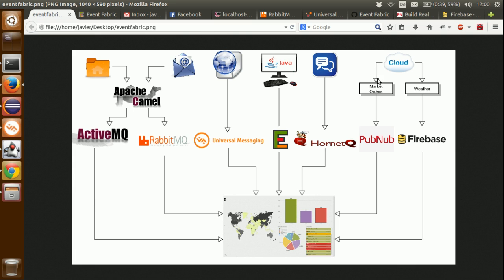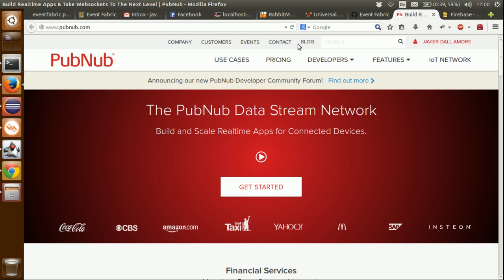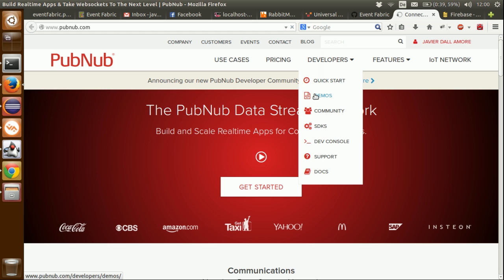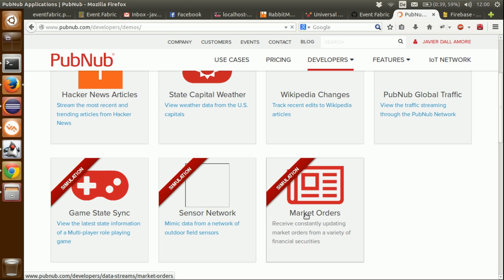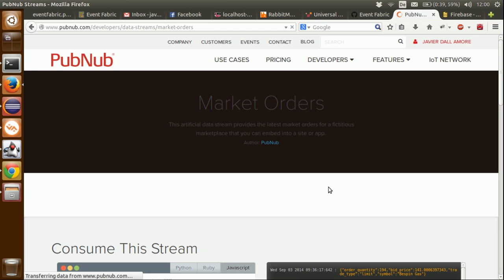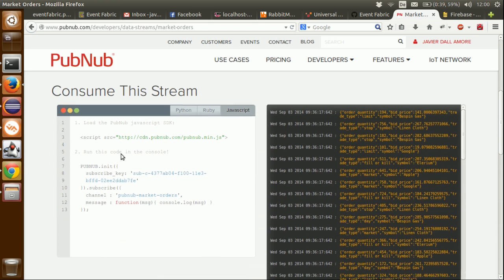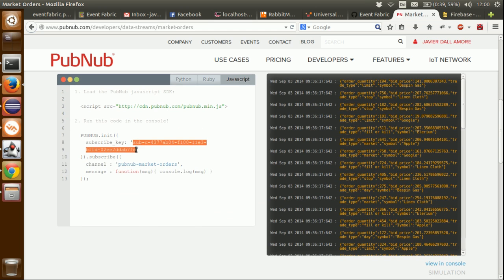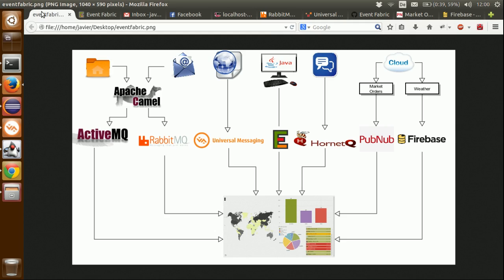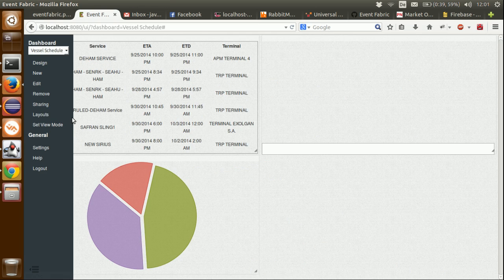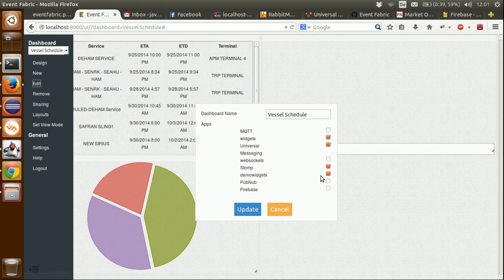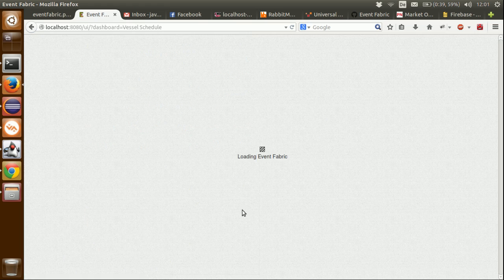Next thing to see is to connect to information in the cloud. For that, we are going to use Pubnub first. If you go to developers demos, you will see here public sources. Let's use this one, market orders. You have here the subscribe key. We need to add also the add-on for Pubnub and Firebase.